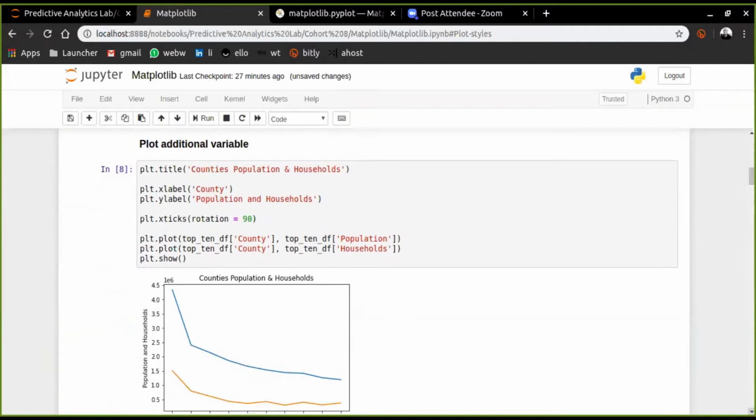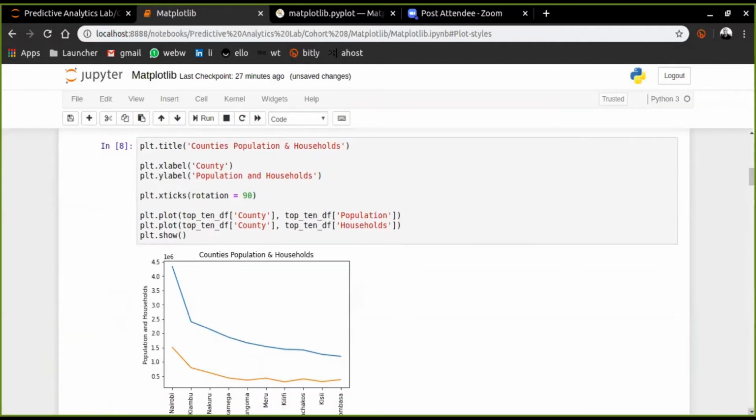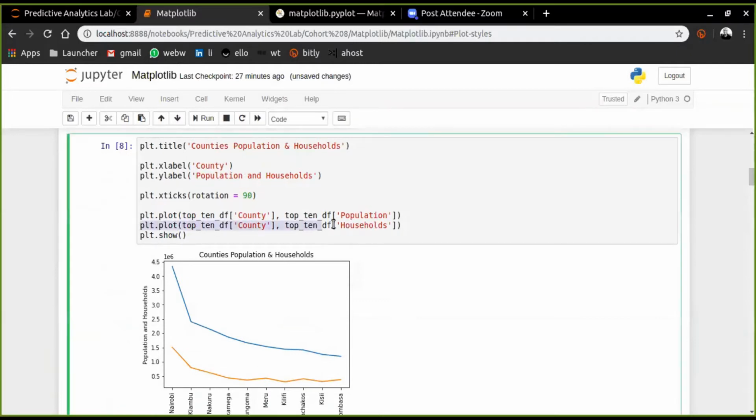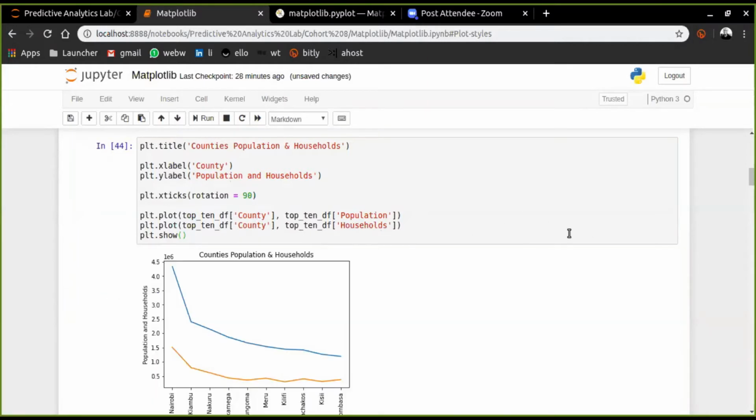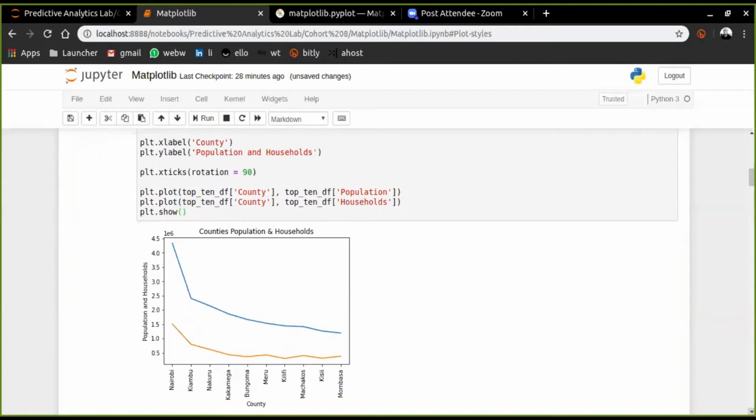Say you want to add an additional variable to your plot. It's just as simple as adding this second line, calling the Y value, which in this case is still county, and say we want now to include households. So we change our titles and our Y labels appropriately, run the command, and we get our plot.